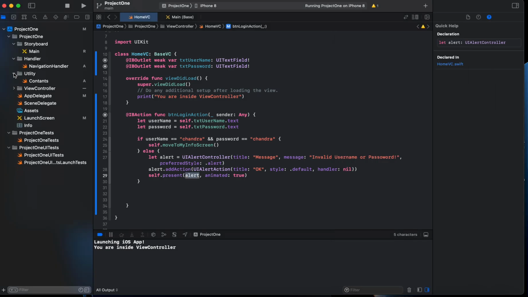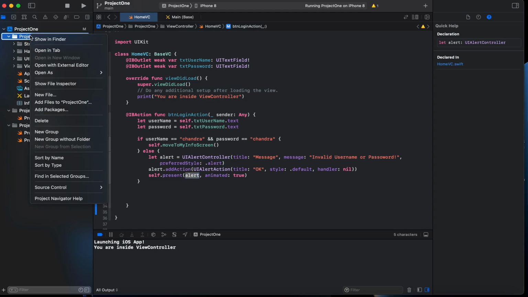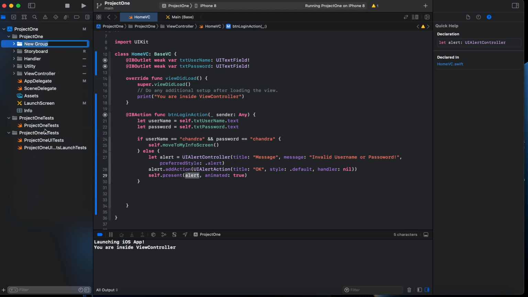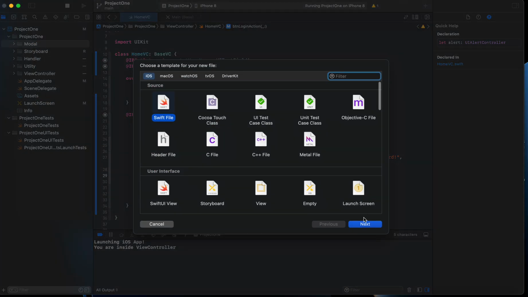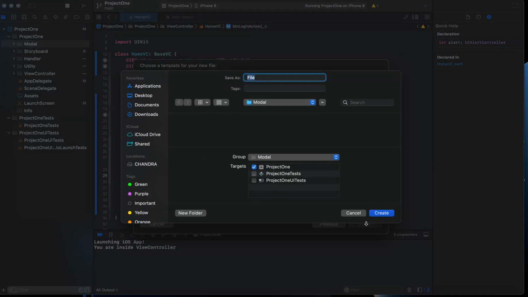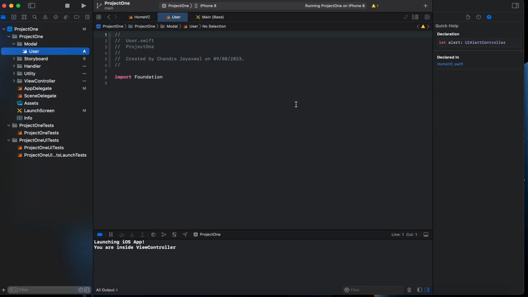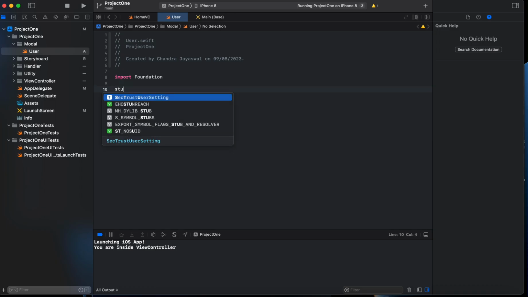So let me create one more group, a new group, Model, and I'm going to create one Swift file. Let me name it User, and now struct. I'm going to create a structure, not a class.